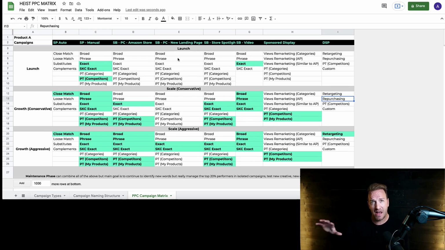As you move from that 30-day launch period into the growth phase, there's really a couple different approaches depending on how much money and budget you have, depending on how aggressive you want to be, and probably depending on the competitiveness and depth of the particular category you're targeting.